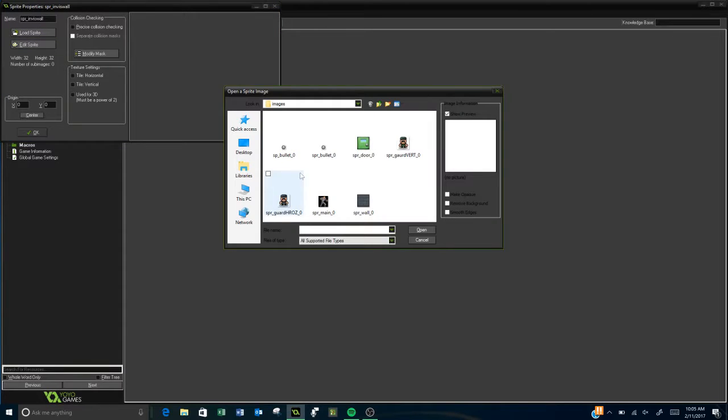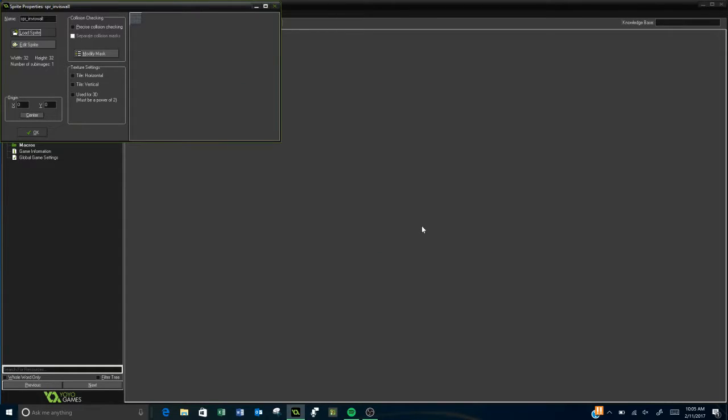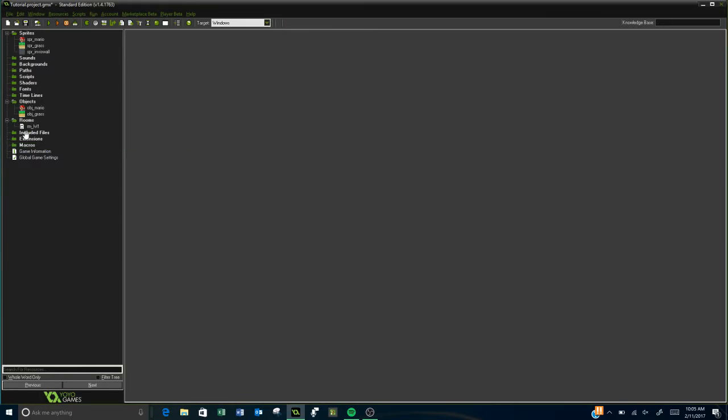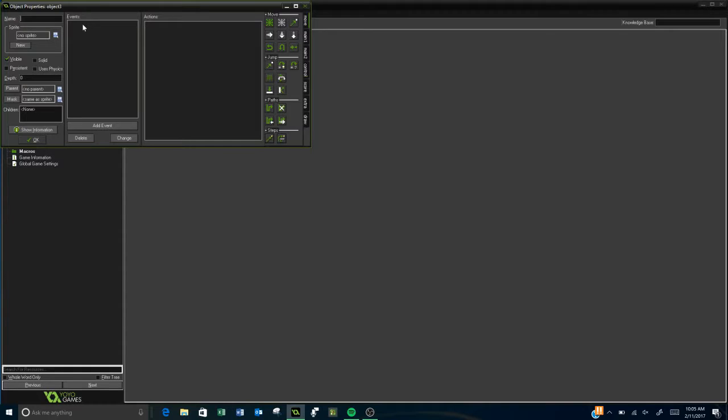And I'm going to use this wall sprite from another game that I'm making right now for a game design class. So it's a wall sprite. So that's fine. It's already the right size because it came straight from GameMaker itself. So we have SPR_InvisWall. We're going to create an object and name this OBJ_InvisWall.